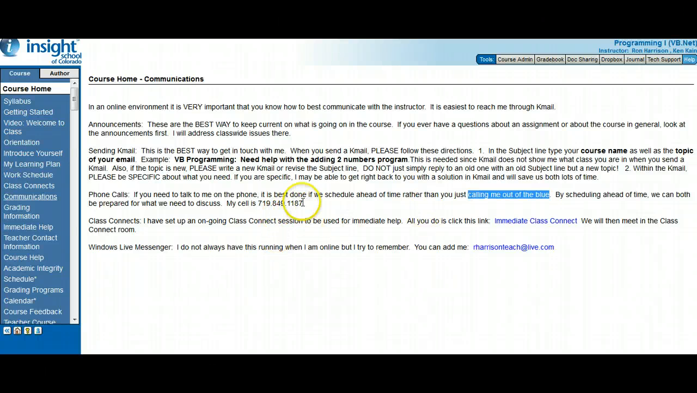If it's an emergency, like if we have an assignment due at 1 o'clock that day, and it's 12:30, you can phone me in an emergency, but in general, K-mail is the best way. The Class Connects.